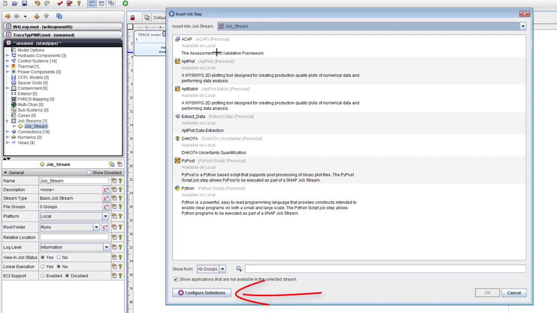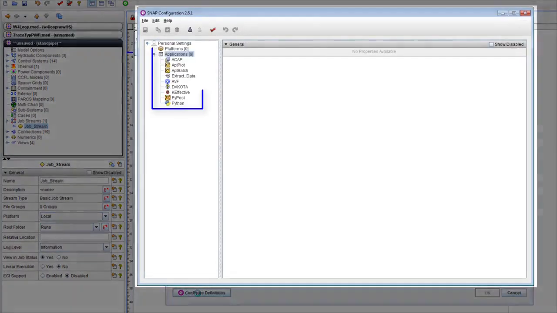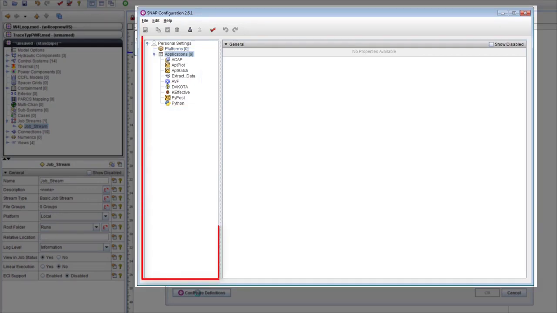This button will open the configuration tool and let us define a trace executable to use in the stream. If we push it, the config tool opens and scrolls right to the applications list here. The configuration tool is used to edit various code-specific settings for Snap. Its interface is not so different from the model editor, Navigator on the left and Property View on the right. And like the model editor, we can right-click in the Navigator to create the new application we need.